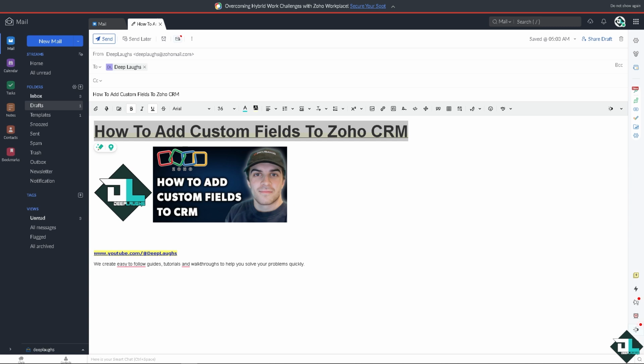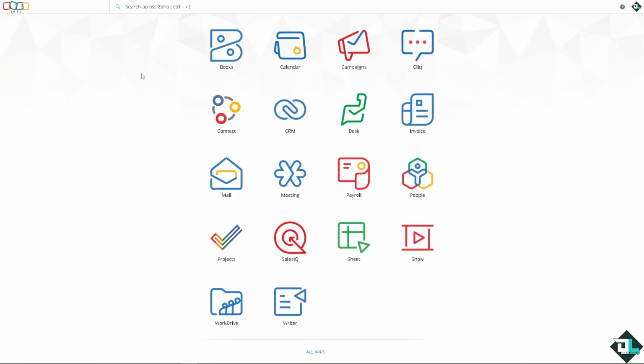Adding custom fields to Zoho CRM is a straightforward process that will allow you to tailor the CRM to fit your specific needs and track additional information relevant to your business. Now, first off, you want to make sure you are on the right Zoho product because right now I am on the Zoho Mail. I want you to exit this and go to the Zoho homepage. Then here, I want you to hover to the CRM section, click on it.